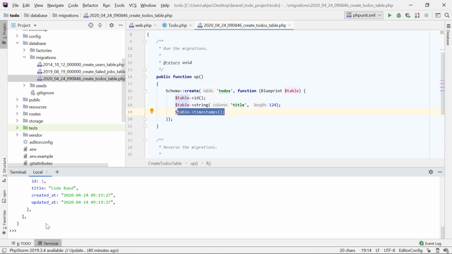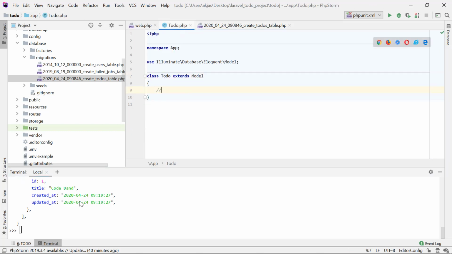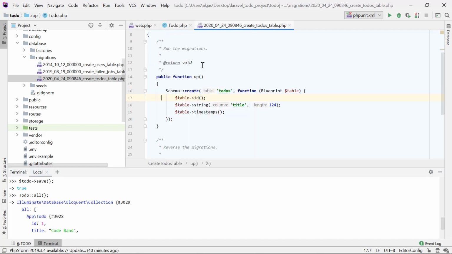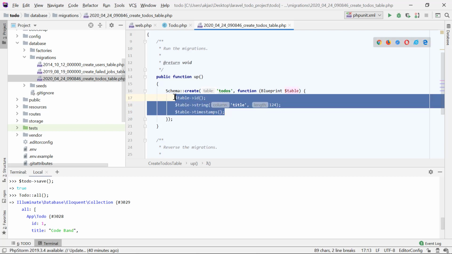Now I'll recap this session again. Models are just the database wrapper, in the sense that we will not be writing the regular SQL queries. Instead we'll do something like this one, the to-do all or to-do create, and there are a lot of things, and at the end it will get transpiled into the regular SQL expressions. And the migrations are nothing but the schema, which defines the schema for a table.